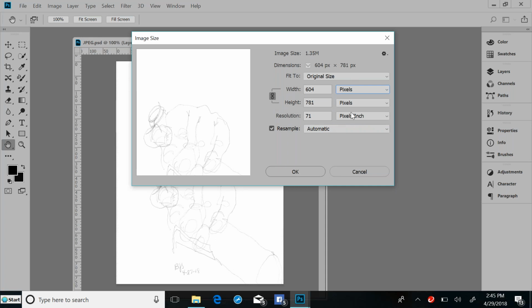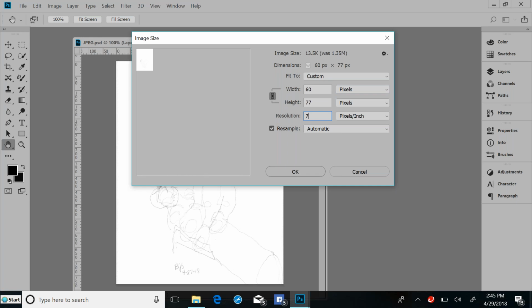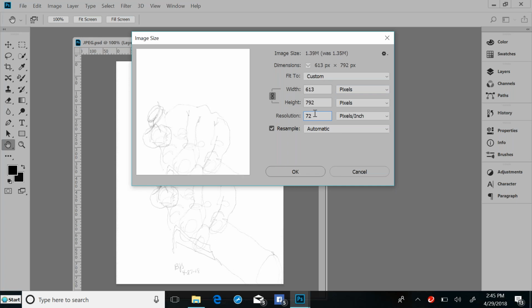So 600 by 700. Now show me what you asked for, like the particular pixels and dots. Well, it really should be 72. I don't know why it's 71. That's what I thought. It's not that far off. I'm not going to ping you for that. It's only bad if it's like 300.